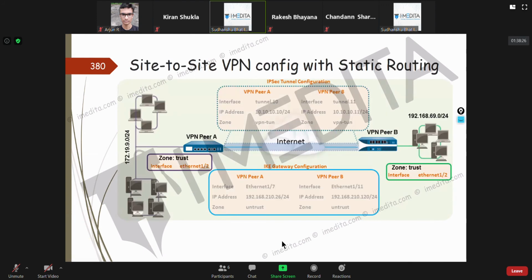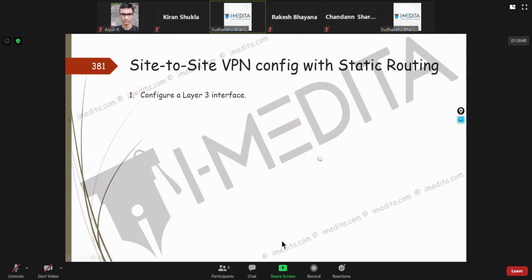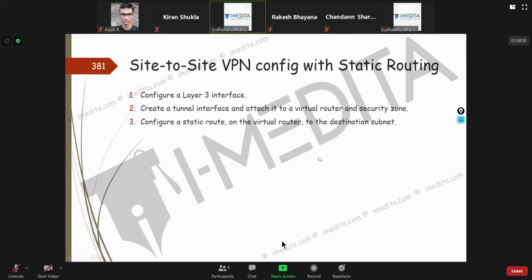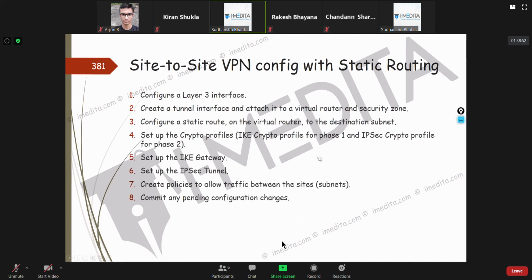This is another example. It's coming straight from the PAN-OS admin guide. You can look at it from there. Now they have given you an example of what things you need to configure for site-to-site VPN with static routing, and these are the configuration steps, which we did.